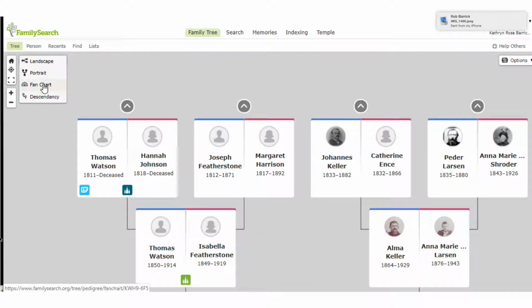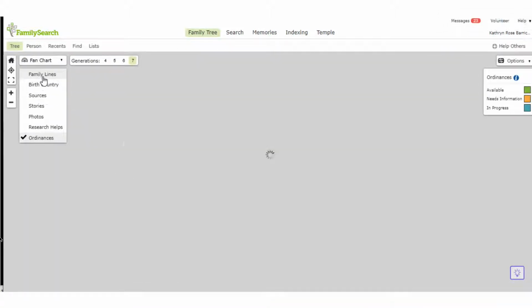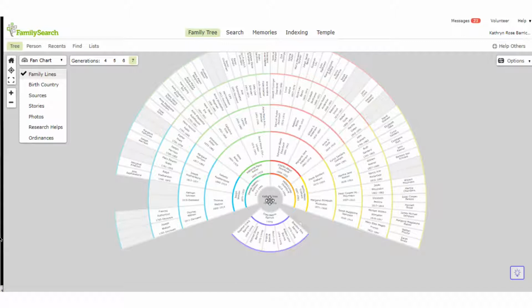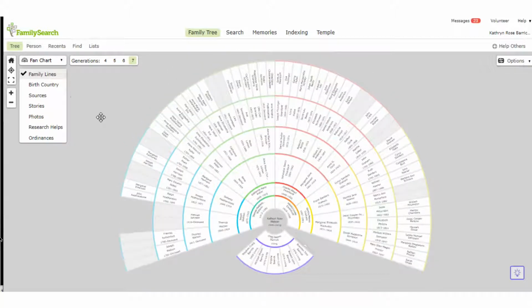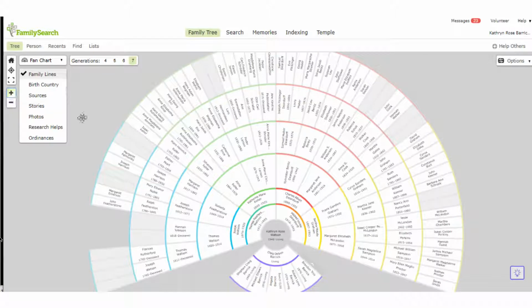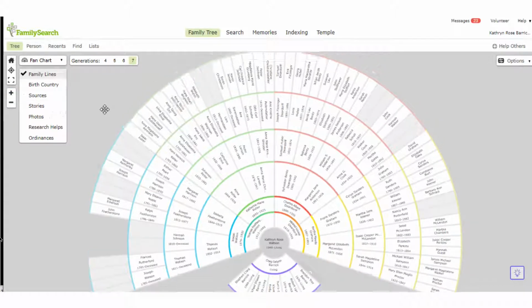If I go to fan chart, this is me in center position. I can put my grandparents in center position as well. But here I am, and it's showing all my family lines. I can make those larger or smaller, depending on how well I can read it. I can do 4 generations up to 7.